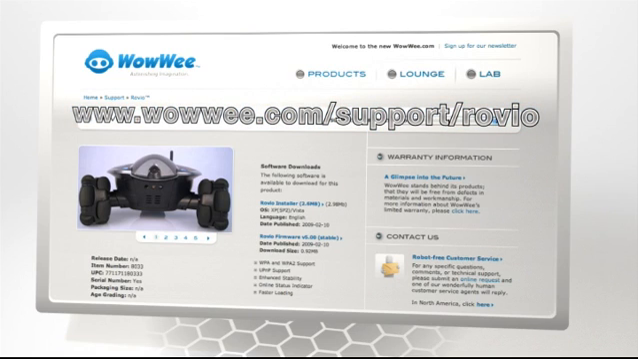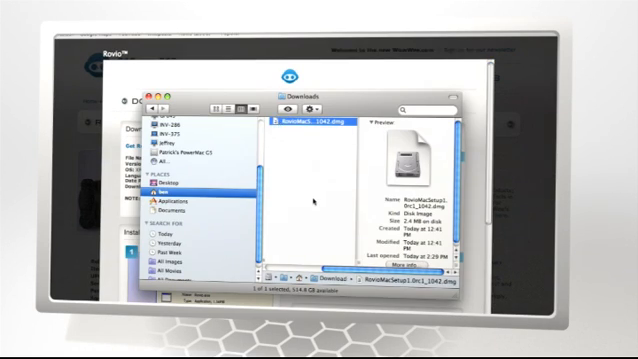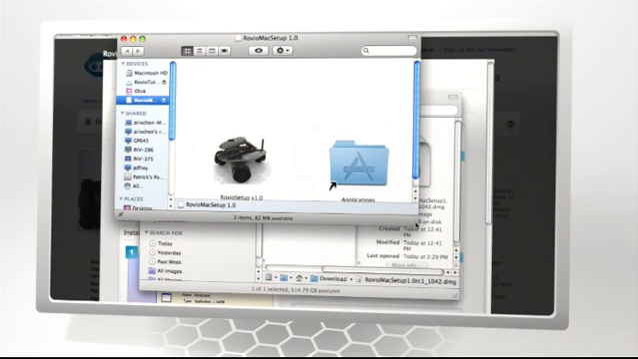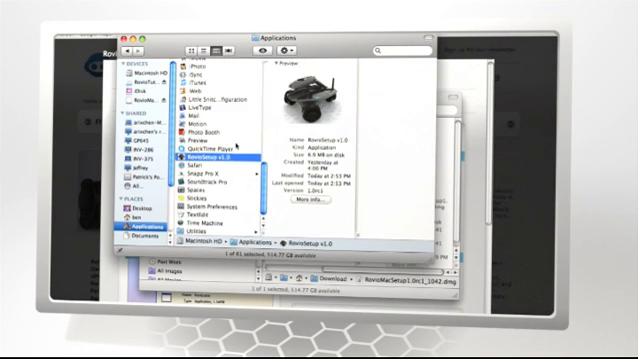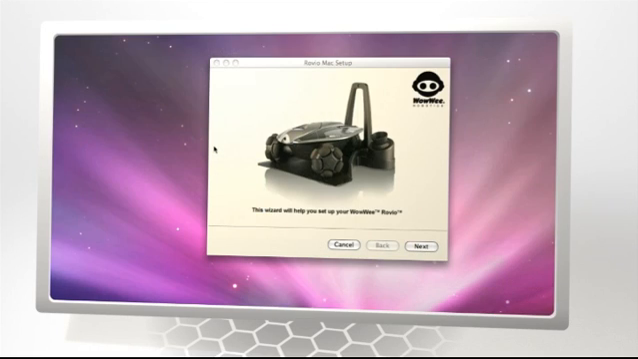To download and install the Rovio software, launch your browser and go to www.wowee.com/support/Rovio. Look for software downloads and then download the latest Rovio setup software for Mac. Drag the Rovio setup application to the Applications folder to install it. Then, run the program by double-clicking it. This software helps you connect Rovio to your wireless network.